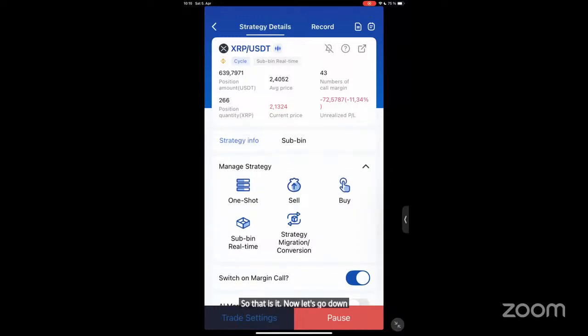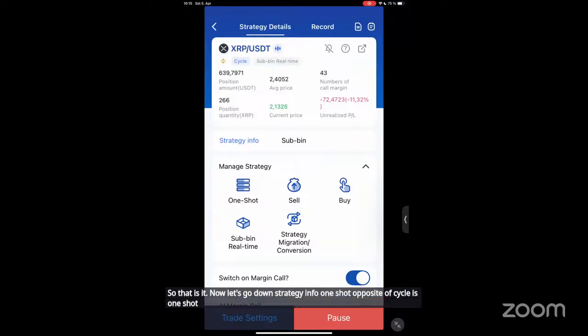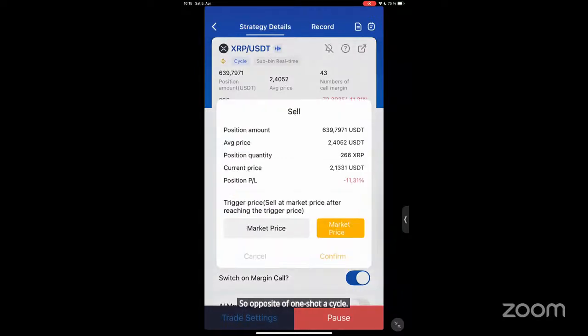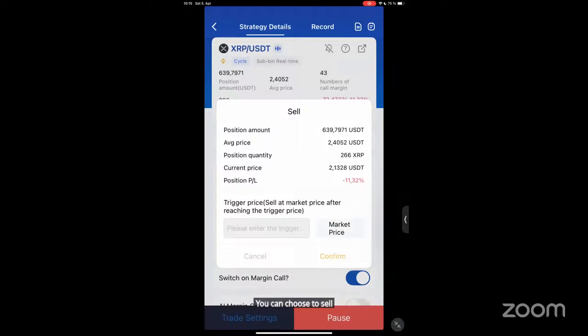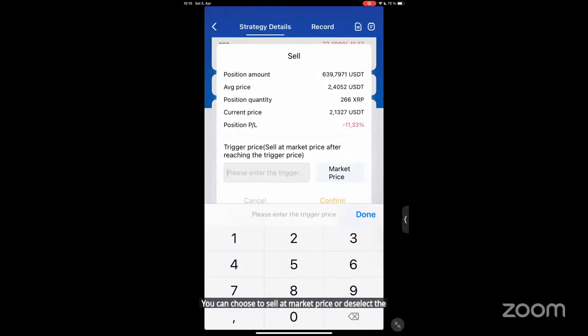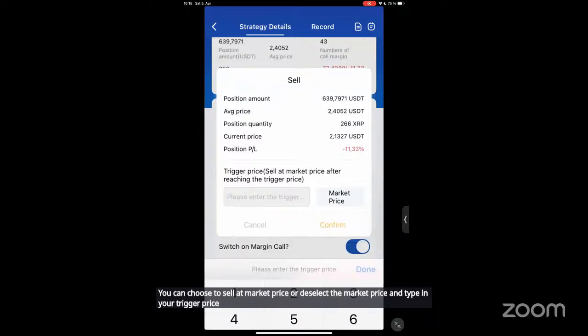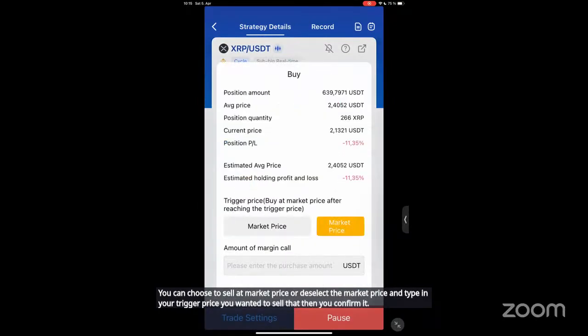Strategy info. One shot. Opposite of cycle is one shot, not circle. Circle is circle. This is cycle. So opposite of one shot is cycle. Then sell. This is where if I decide to sell at a loss, or even if it's in profit and I decide to sell, I'll be selling manually, not the robot selling for me automatically. You can choose to sell at market price or deselect the market price and type in your trigger price you want it to sell at. Then you confirm it.